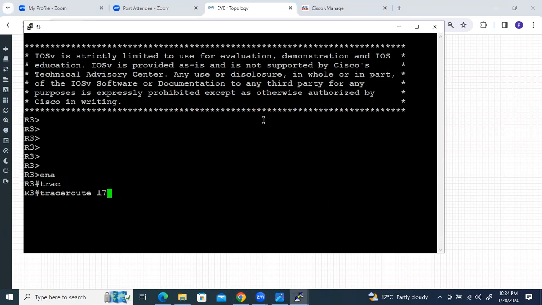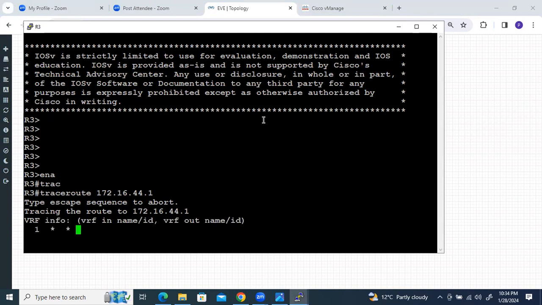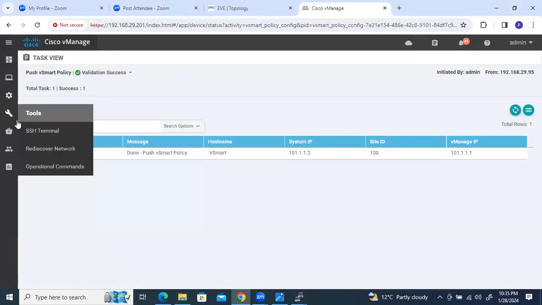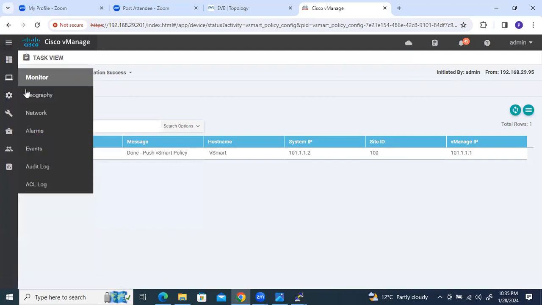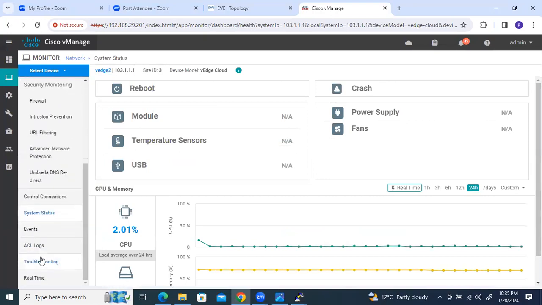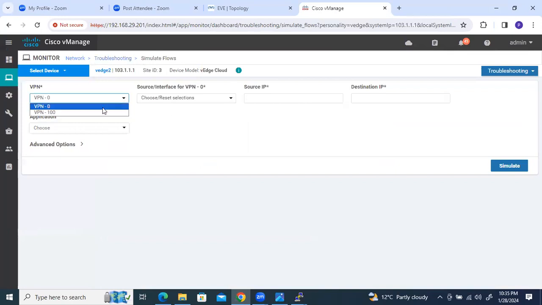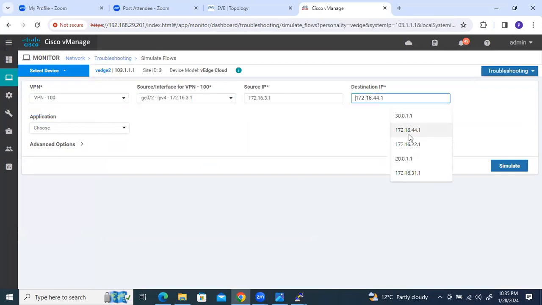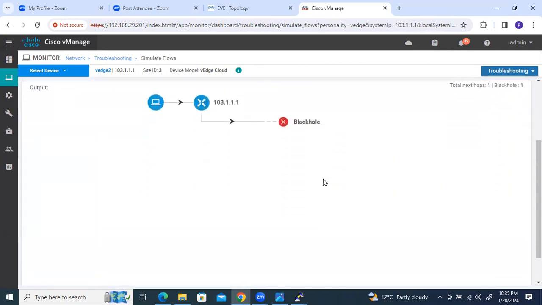Trace 172.16.44.1. From here, actually, it's a different VRF, so we should not get it in the vManage troubleshooting. Where is the network? This is the network from VS2. I'm just going to reach it, simulate the flow. Black hole, something is there.